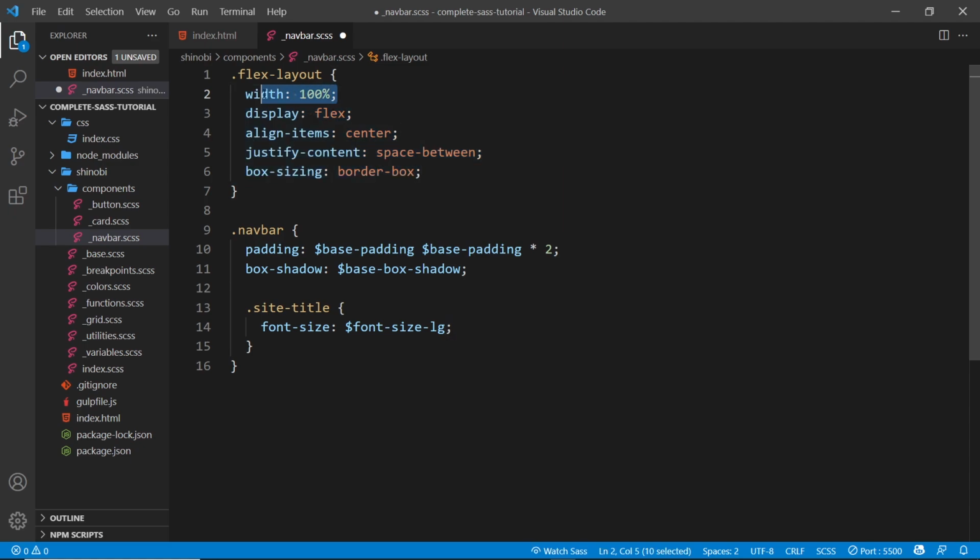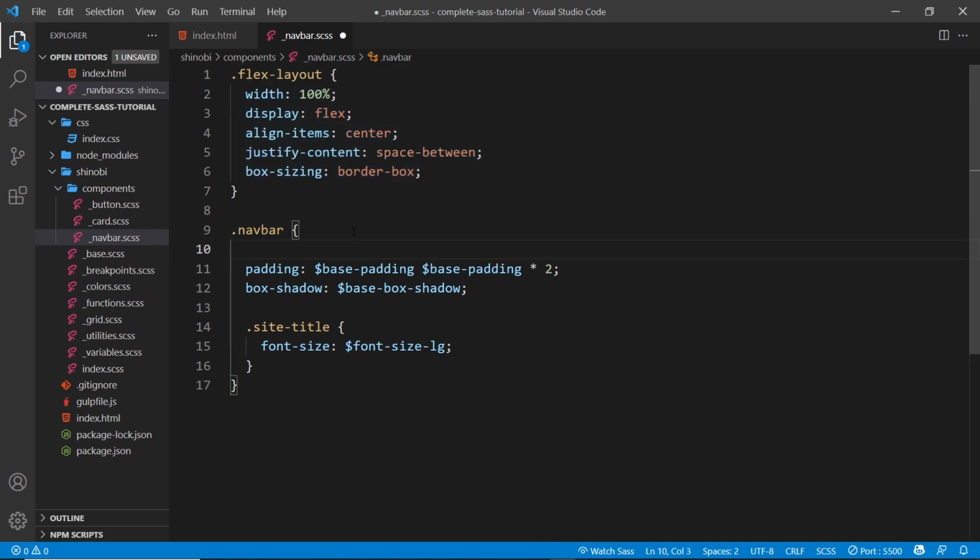It's got a width of 100%, display flex, align items centrally, that's in the vertical direction, justify content using space between, and then a box sizing of border box. So these are basically all the properties I want to add to the navbar class down here. So to do that, I can just say down here @extend, and then whatever other selector I want to extend, in our case .flex-layout, which is the name of the class up here at the top, and that will basically apply all of these properties up here to this navbar class as well.